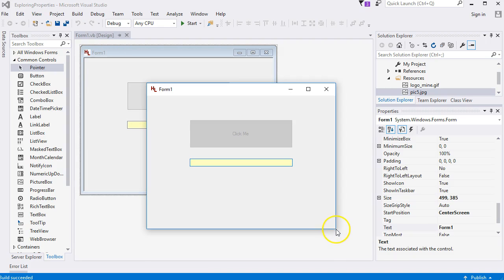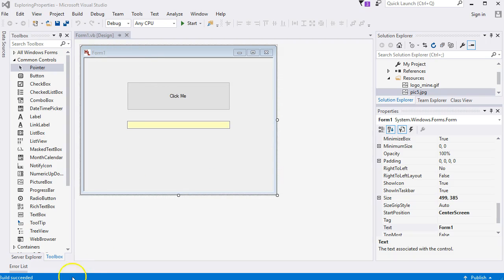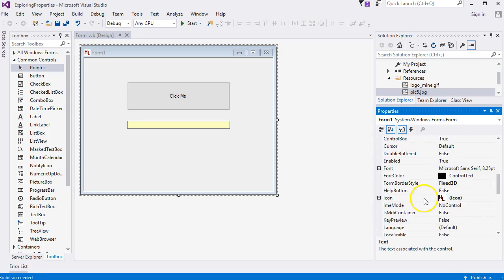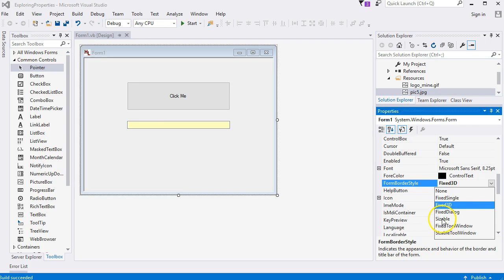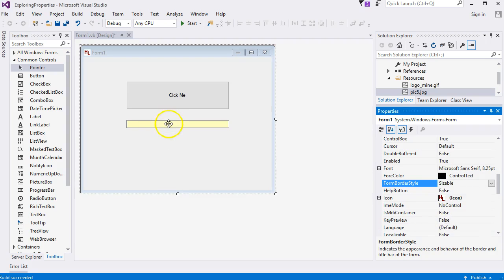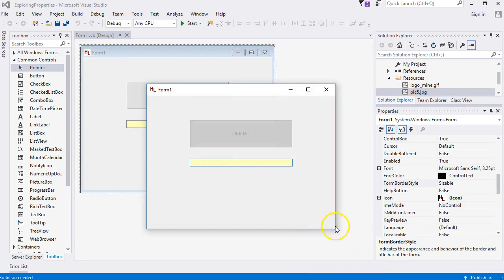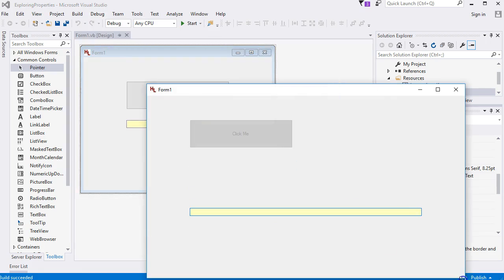Nothing. Have I made that fixed? I've made that fixed, haven't I? Let me click back on the form. Form border style, I think it was wrong. It's sizable, isn't it? Sizable. See what that does.